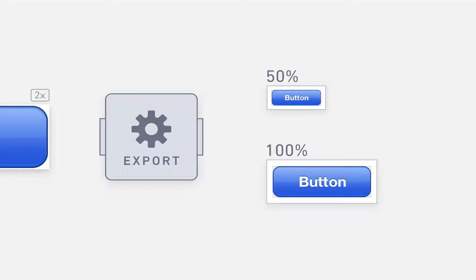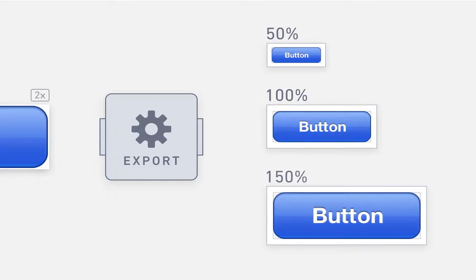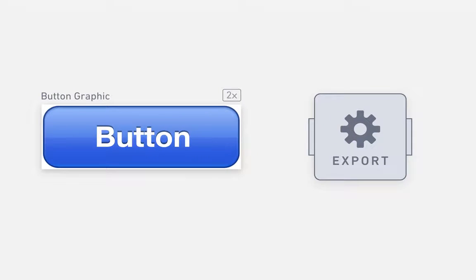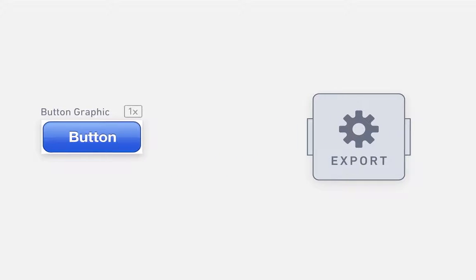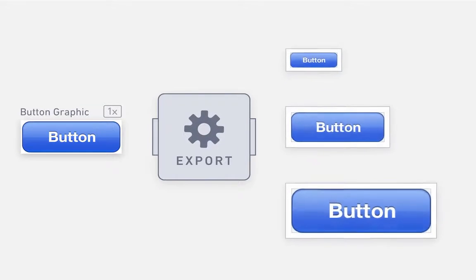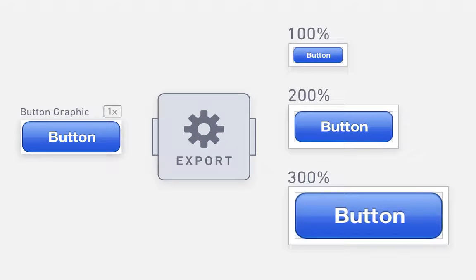But here's where we start getting into tricky territory. Scaling by less than 100% runs the risk of creating blurry results. And then new devices come along with 3x screens, and you have to export your 2x graphic at 150% scale, which again produces blurry results. The recommended approach is designing at 1x. You can then export at 200% or 300% scale for 2x and 3x assets, and the results remain pixel perfect.